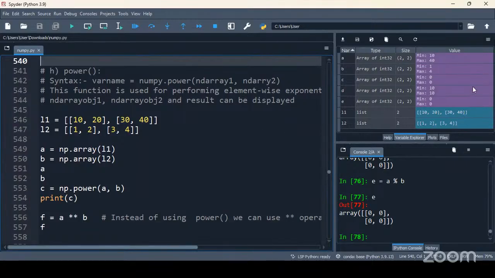The final function that we have under arithmetic operations is the power function. What does the power function do? The power function will return the exponential of the corresponding elements of the two n-dimensional array objects. Whatever arrays you pass, based on the position, it returns the exponent of the elements. So for that, I am using the power function.